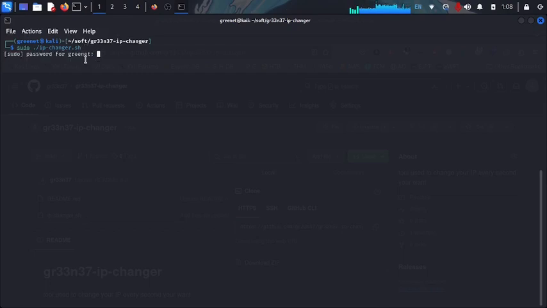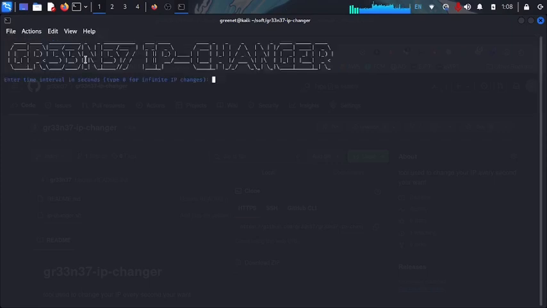Now if we do this, we shall insert our password once. Here you see it has the GREENET-EPIC changer. Now they tell us to enter the time in an interval of seconds. I want to change my IP in 5 seconds and press enter. Then they tell us to enter the number of times we want to change our IP address. For this case, I'm going to type 0 for infinity and press enter.